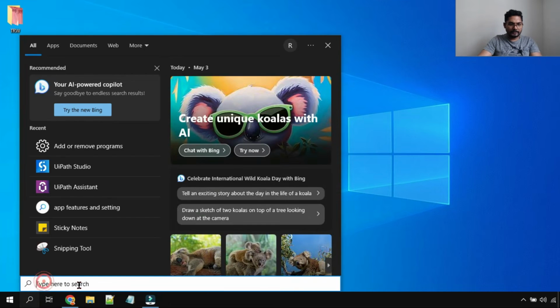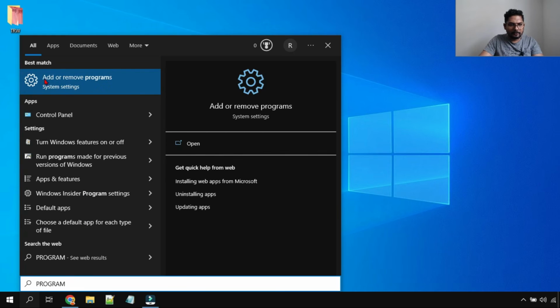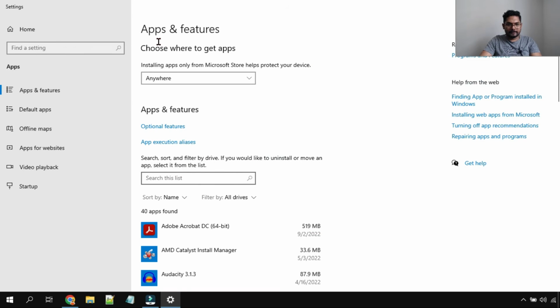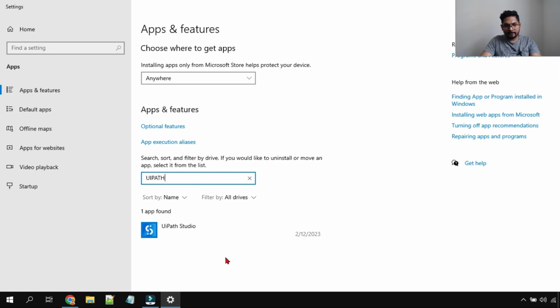Let's close everything and then start getting onto the programs and features, or on Windows 10 you will have add or remove programs. We'll go there. In this apps and features, I'm going to type UiPath, select this and click on uninstall. If you are running an older version of Windows, you might see programs and features or add or remove programs. Based on that, you go to that location, search for UiPath and hit uninstall.